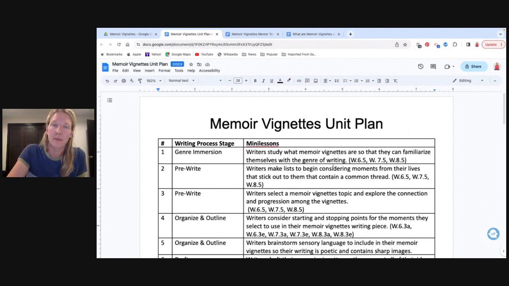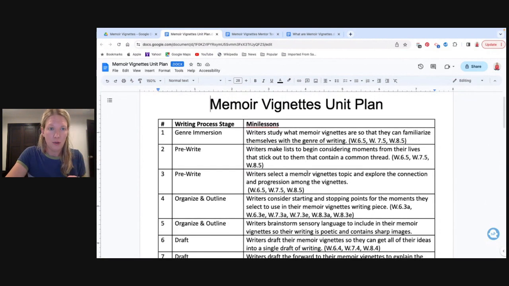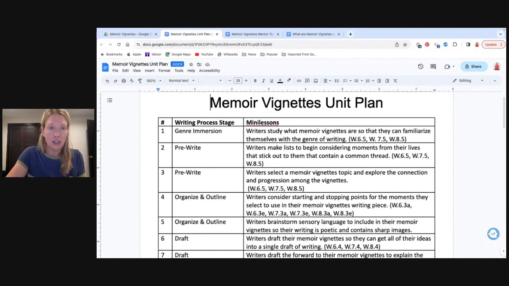I want to just quickly share the unit plan with you so you can understand how we get students from the start of this to the end finished product of them having their own memoir vignettes. So we start with genre immersion, sharing the mentor text that I just shared with you, so they can familiarize themselves with the genre.